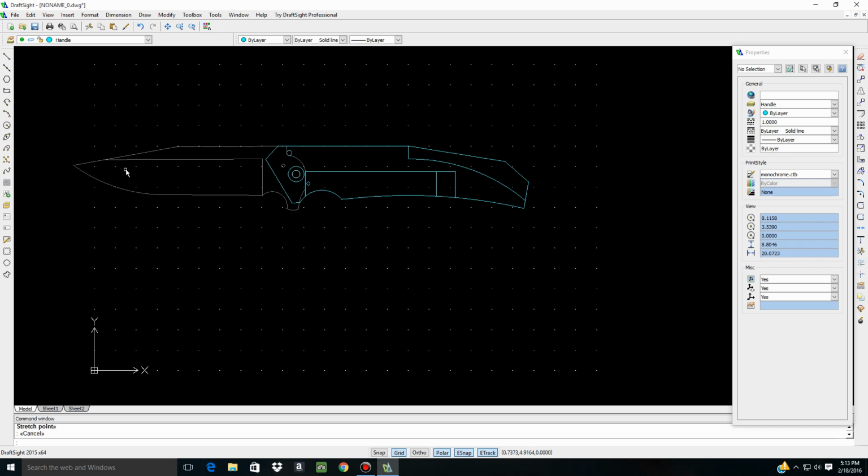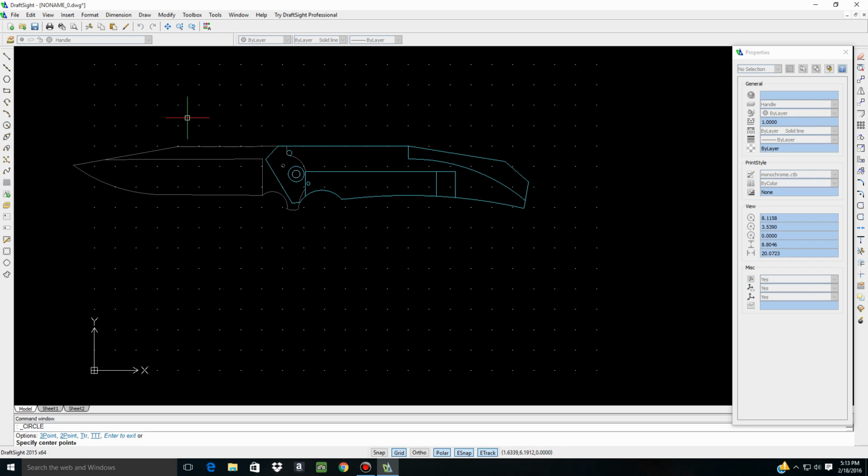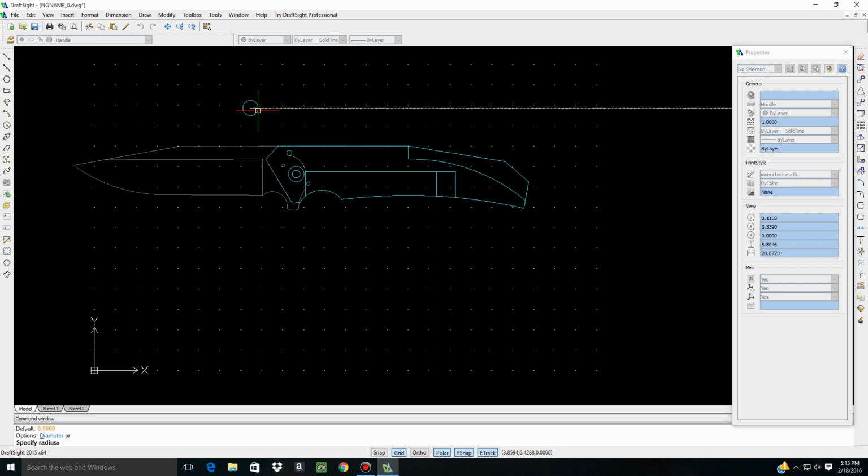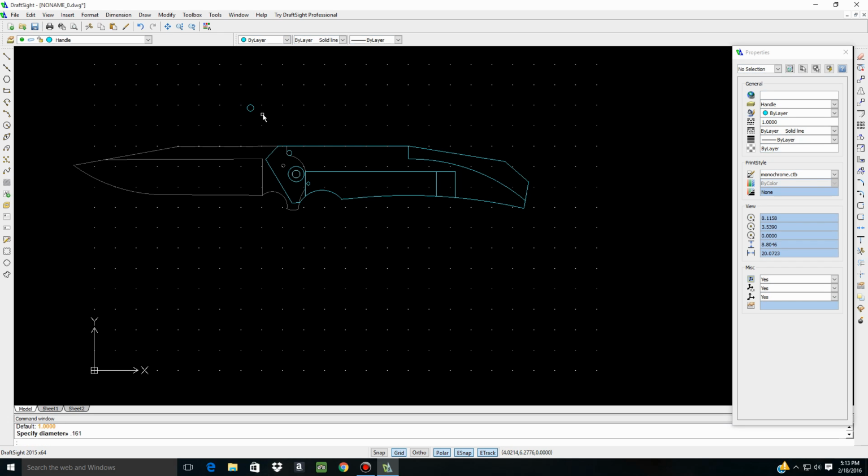Now, for the backspacer and the screws and the pocket clip, that's really completely up to you as far as preference goes. And it's very, very easy. So I'll give you an idea. So we're going to draw a circle. The dimension for a 256 screw head is 0.161. So hit D for diameter, 0.161, enter.